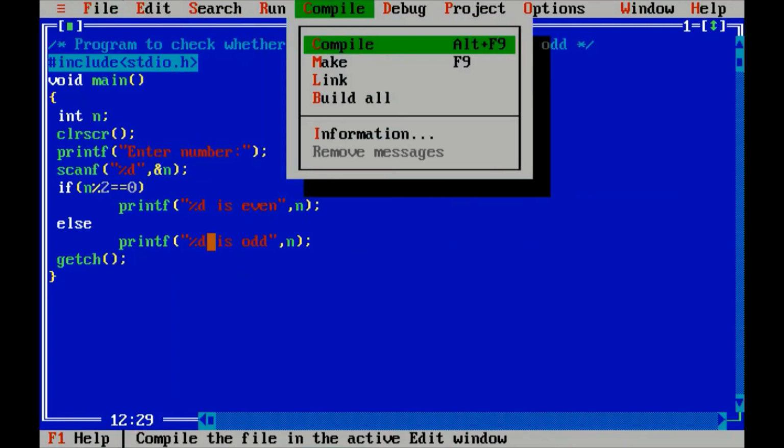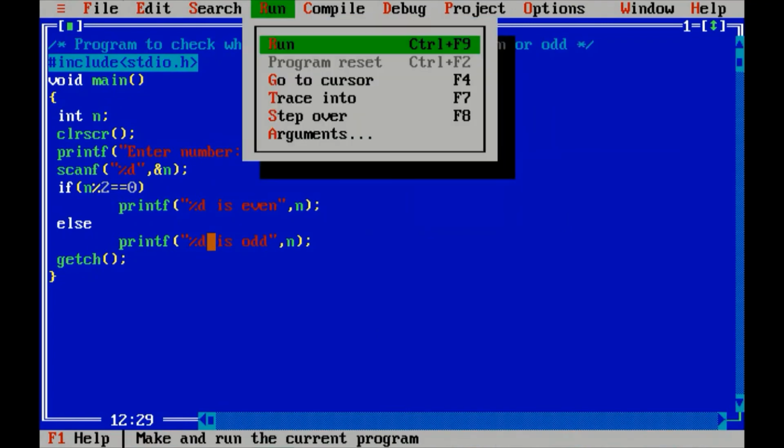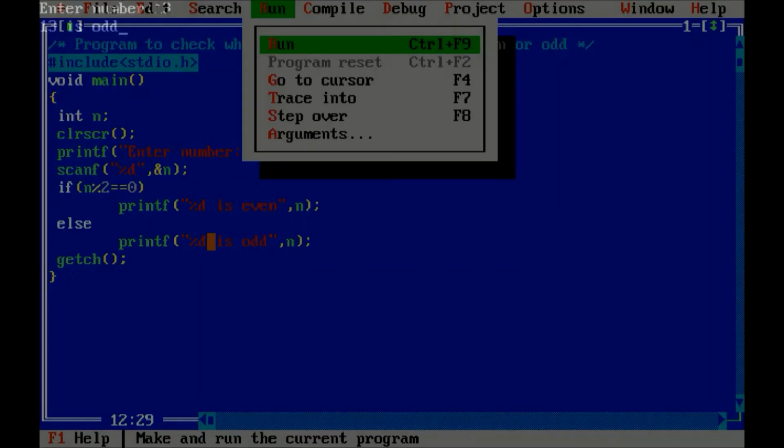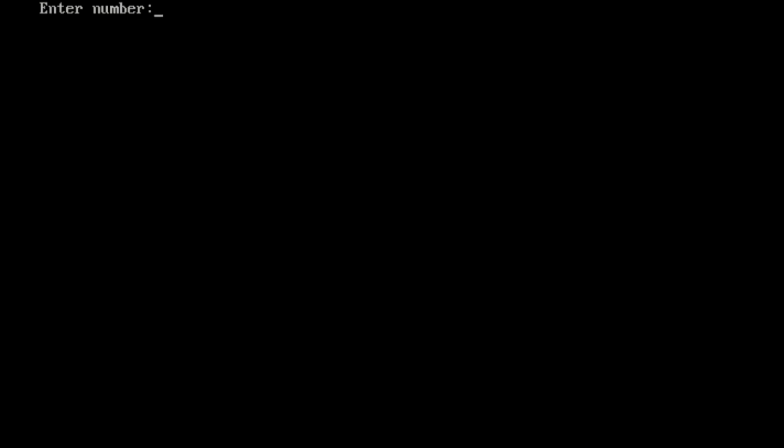So with these changes, let us execute the program. If I give the number 13, it displays 13 is odd. In the similar way, if I give the value 46, it prints 46 is even.